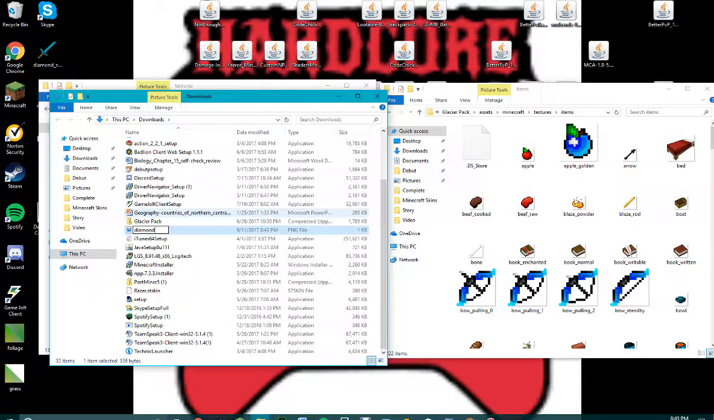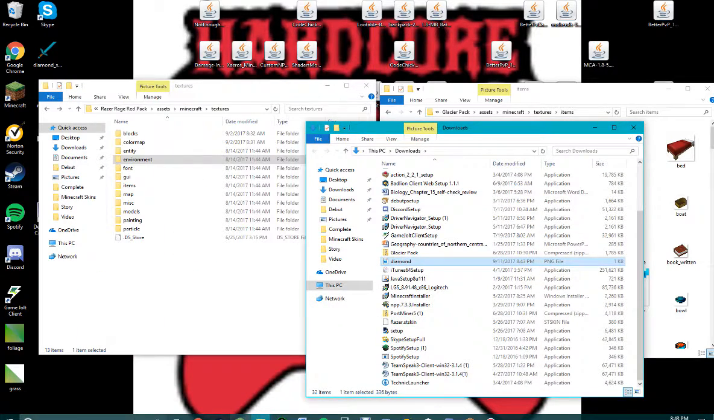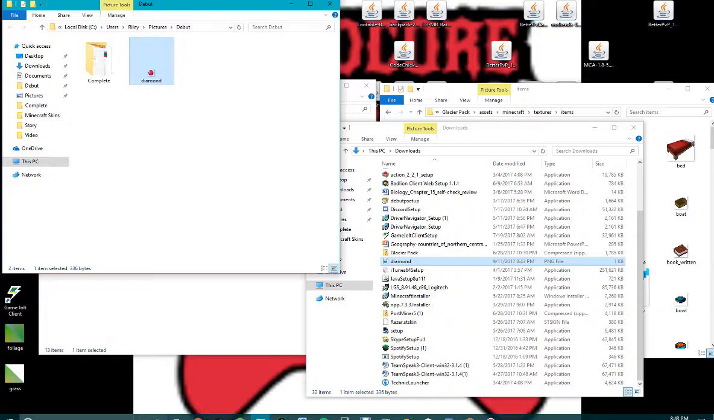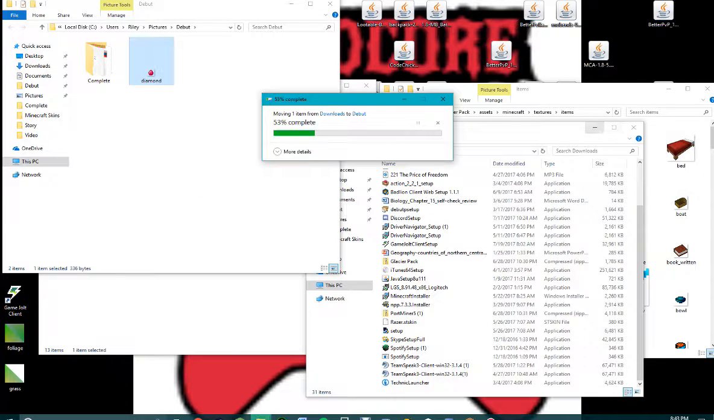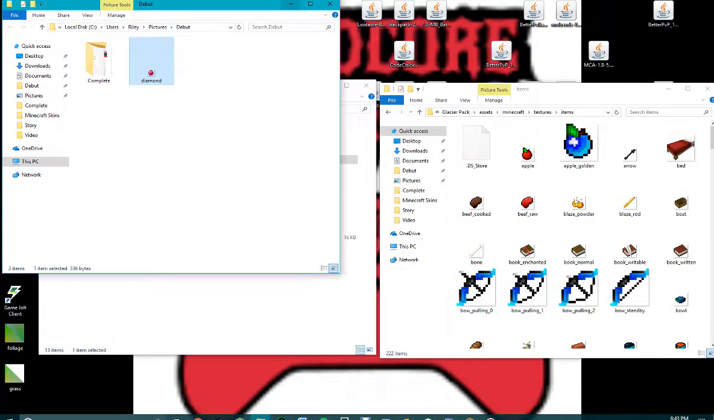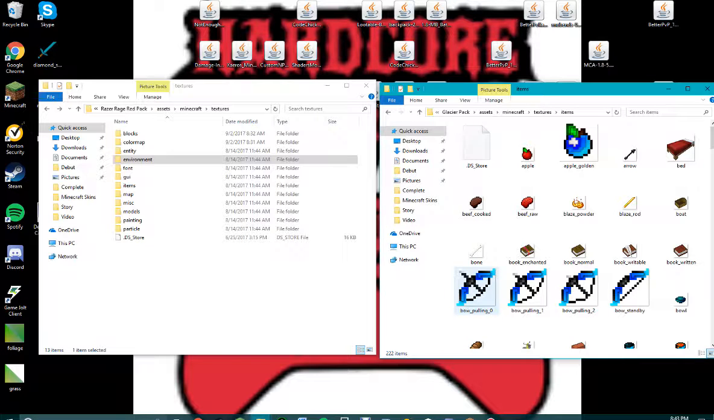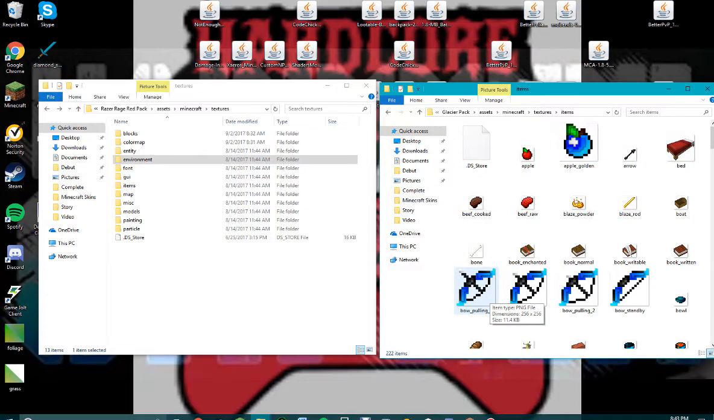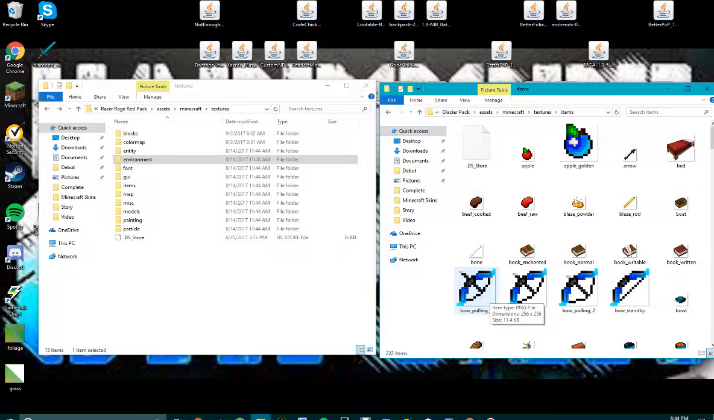Diamond. You have to rename it the exact same way. Now obviously I don't need that, but so, like over here, bow pulling 1, you edit this one, you have to rename it bow underscore pulling underscore 1, no caps, just like that. Make sure you know exactly what the name was, or it will not come through. It will come through as a default vanilla texture, because Minecraft does not recognize that. So you can't just save it and then move it straight over. It's not recognized by Minecraft.